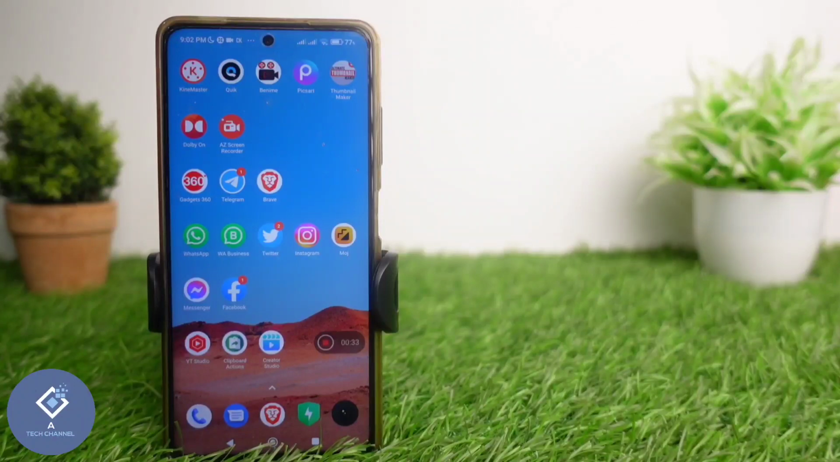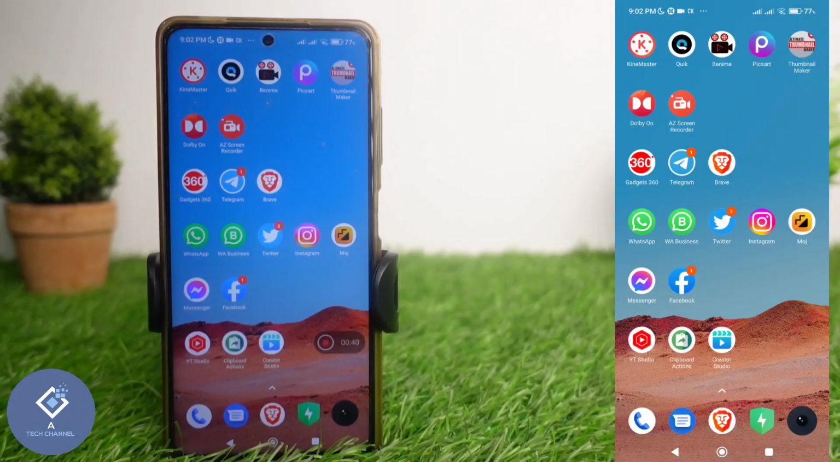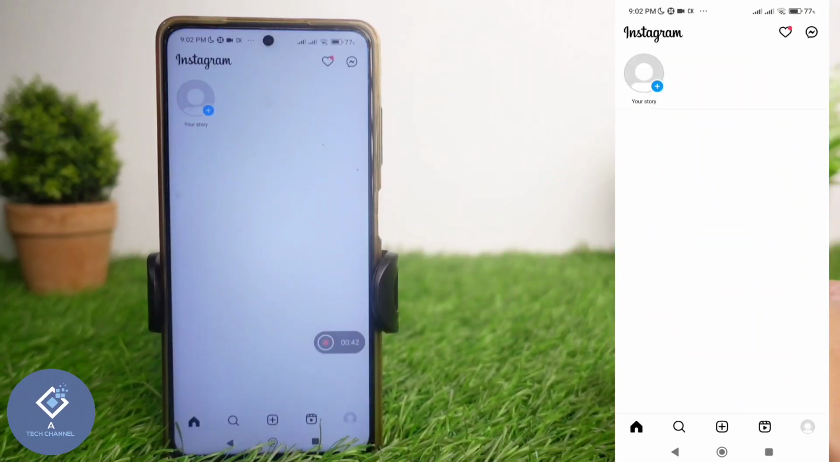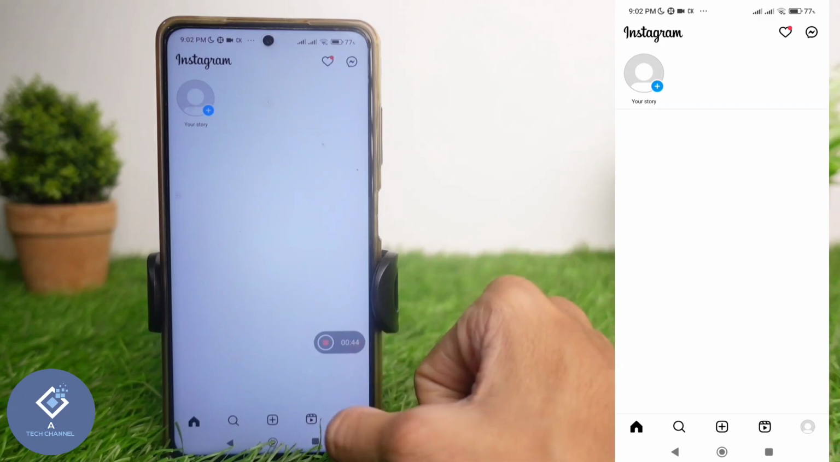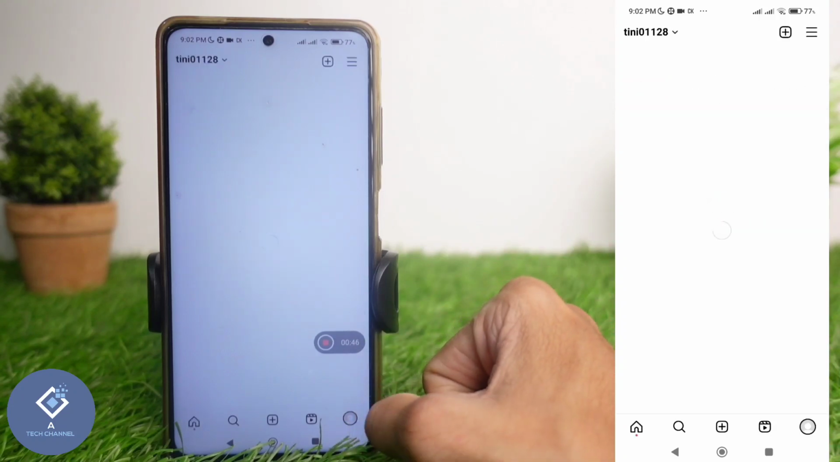In this video, we'll be telling about how to change your public Instagram account to private Instagram account. For this, first what we need to do is open your Instagram application. After opening Instagram application, down here you can see your profile button. Click on this profile button.